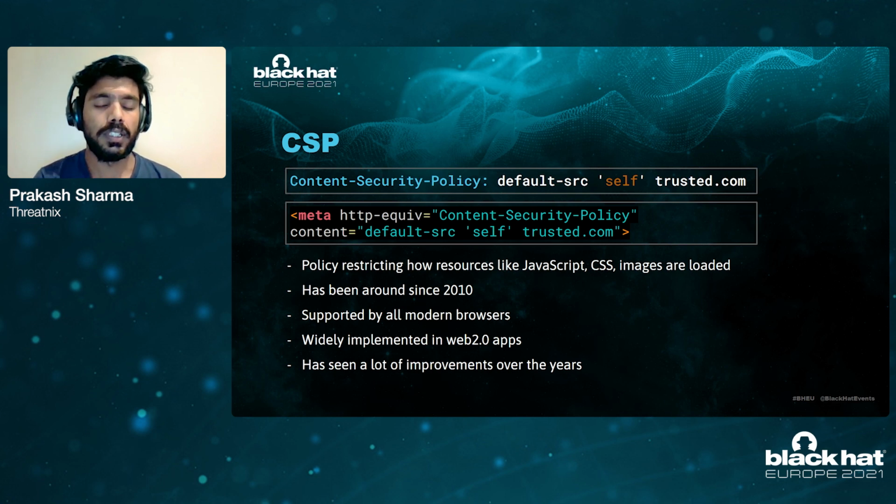CSP has been around since 2010 and is now supported by all modern browsers. We can also see it being widely implemented in Web 3.0 apps, and a lot of improvements have happened over the years. Though setting the CSP header still seems to be a hard task because it depends on the resources used on each particular page or site. That's why there is no standard recommendation or something like a default CSP policy.